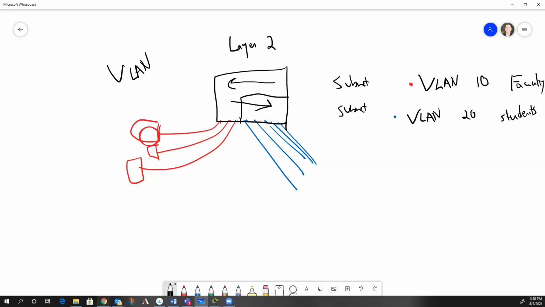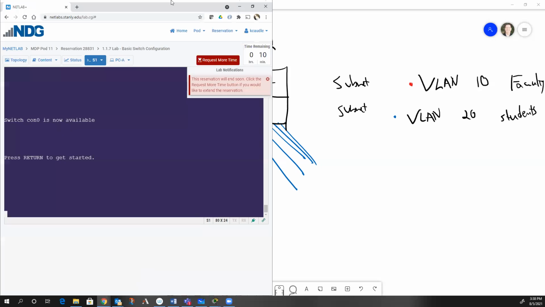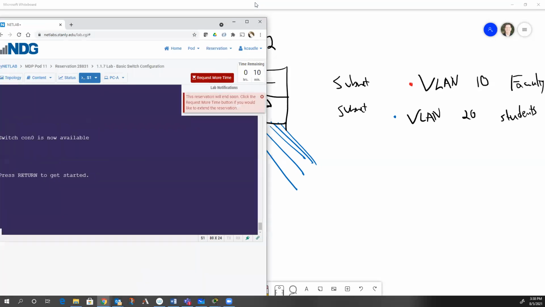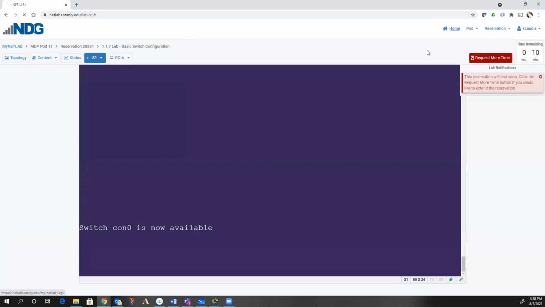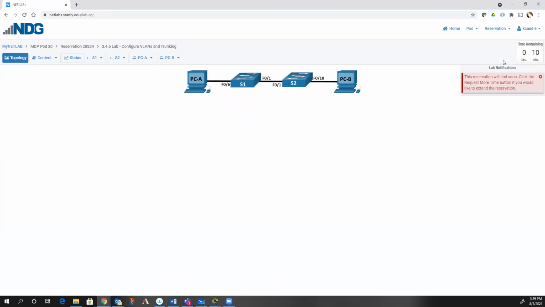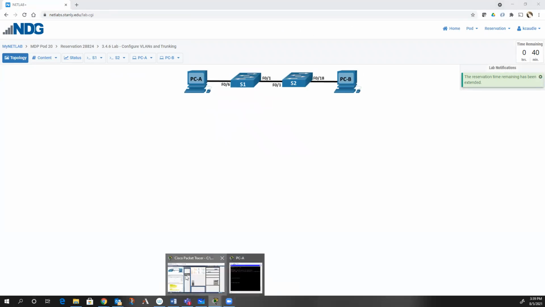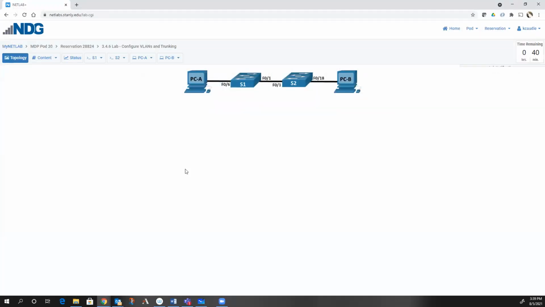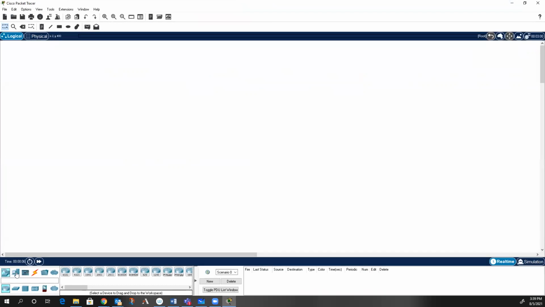So let's run back over here real quickly. I want to show you something. That's basic switch configuration, so we don't need to worry about that one. Let's go to this one, my inter-VLAN routing. Okay. So I'm going to request more time here. By the way, if you ever need to request more time, you can. Now let's take a peek at this. Actually, I'm going to pull out Packet Tracer because I'm going to do a quick example. When it comes to speed, Packet Tracer is a little quicker. The fidelity is off, but it's quicker.